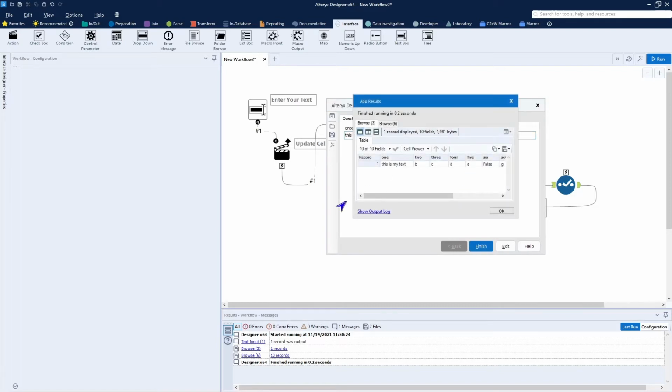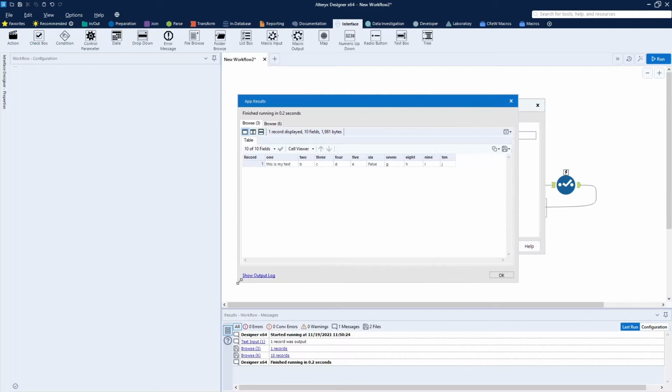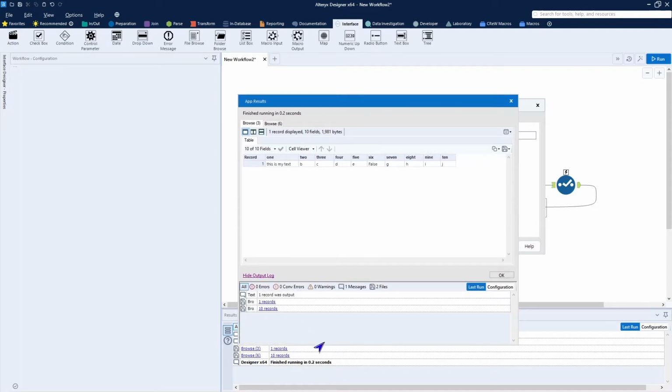It now pops us up a results window. A couple of things we can do with the results window. We can look at the output log. It will actually show us what happened. One record is in one of the browsers and 10 records are in the other. So any messages along the way will appear in here.